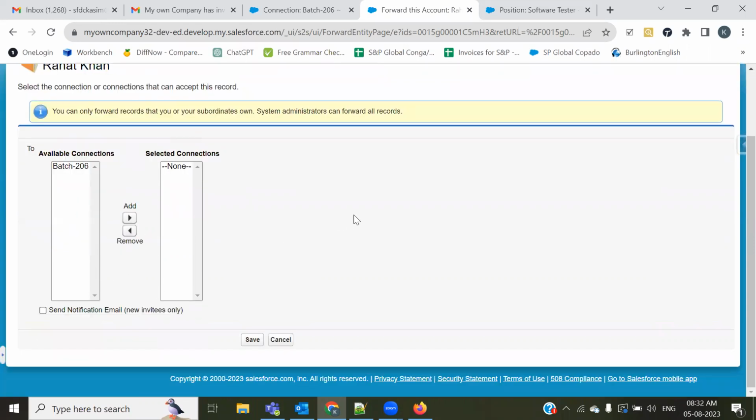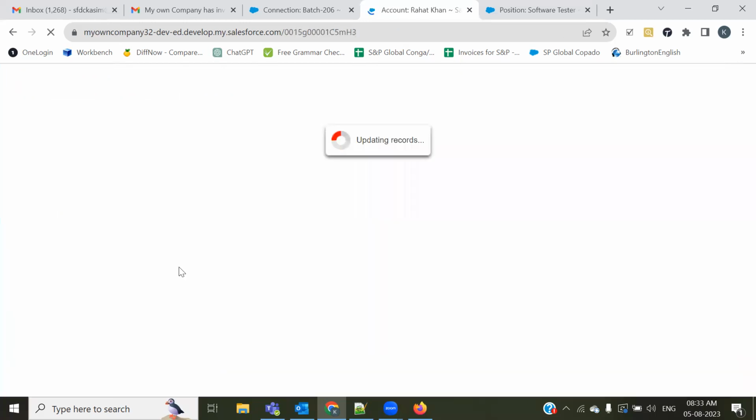Let's consider, if this were connected to three or four environments, all the names would be listed there. But presently, because we just have made a connection with 206, only that name is here. I'm selecting that connection and I would be saving this. If you want an email notification, or you have any special template for this, then click, otherwise ignore it, and then save it.